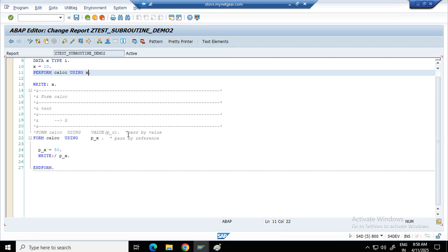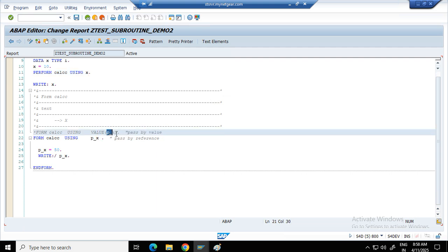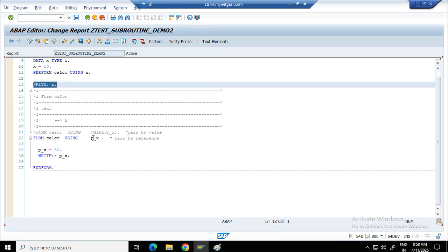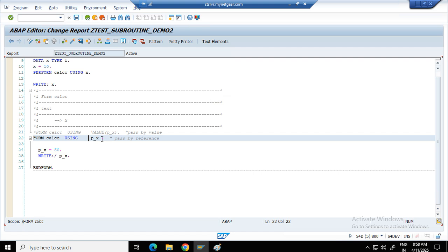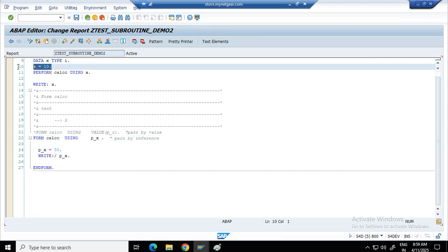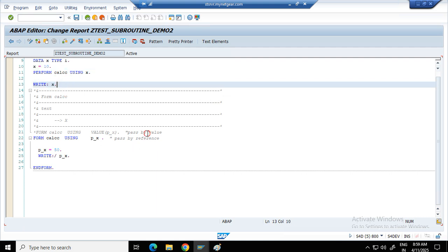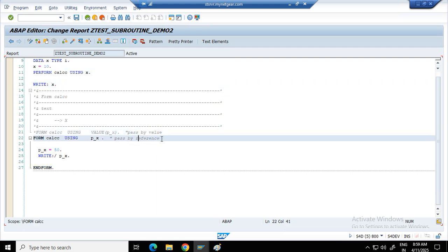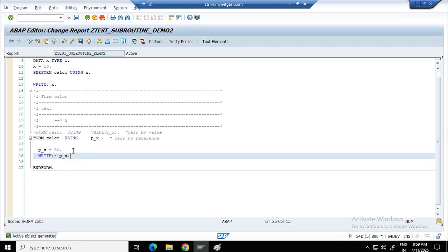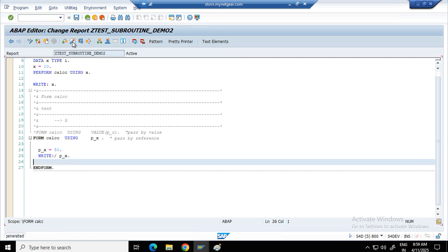See, pass by value means we are changing only the value. Even if you are changing to 50, the original value is 10 only. But in pass by reference, you are changing it to 50, p underscore x is equals to 50, and the original value also is getting changed from 10 to 50. Hope the concept is clear for everyone. Pass by value and pass by reference. Okay, good.